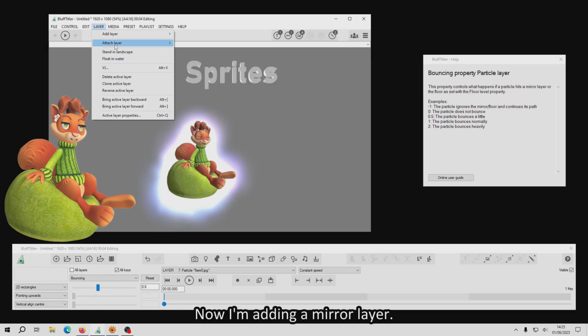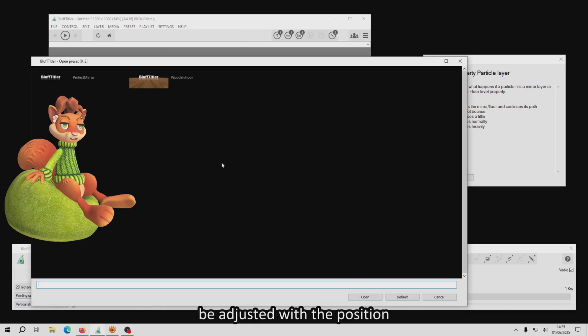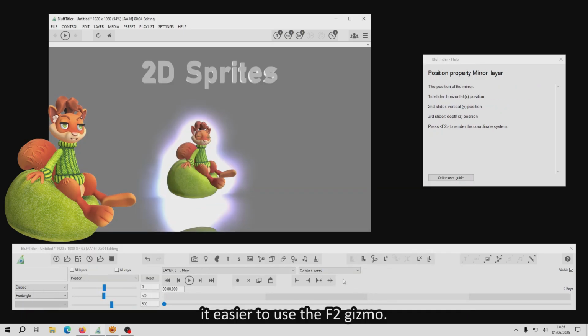Now I'm adding a mirror layer. The mirror layer position can be adjusted with the position property sliders, but I found it easier to use the F2 gizmo.